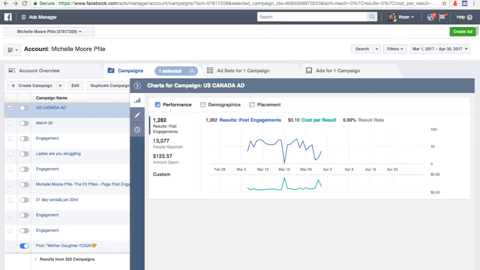So if you click on performance first, it's going to show you this graph, and as you can see, the graph is going to go for as long as you run the ad. So this ad started on March 7th and continued all the way to March 31st. Okay, so as you can see, the ad did not always produce the same result every day. It kind of goes up and down, and some days are better than others.